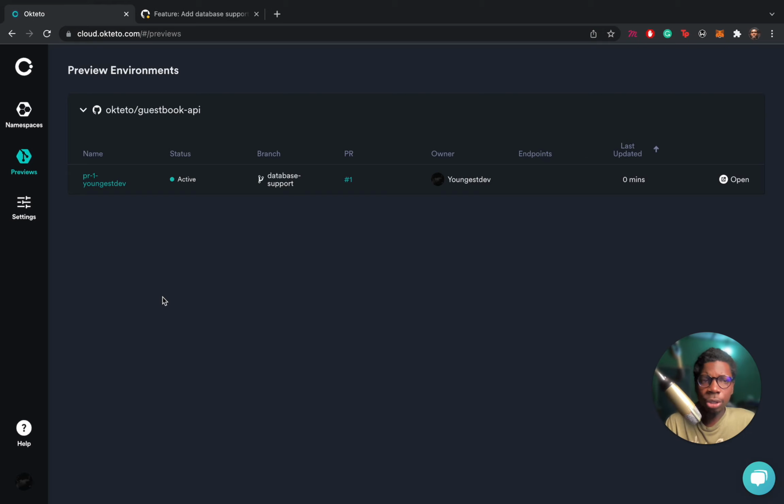Now in the preview section, you can see the name, the status, what branch this preview environment was built from, the pull request number, the owner, the endpoints, which will be updated when the application has been built, and the last updated at time. Okay, yes, this was the last time it was updated.